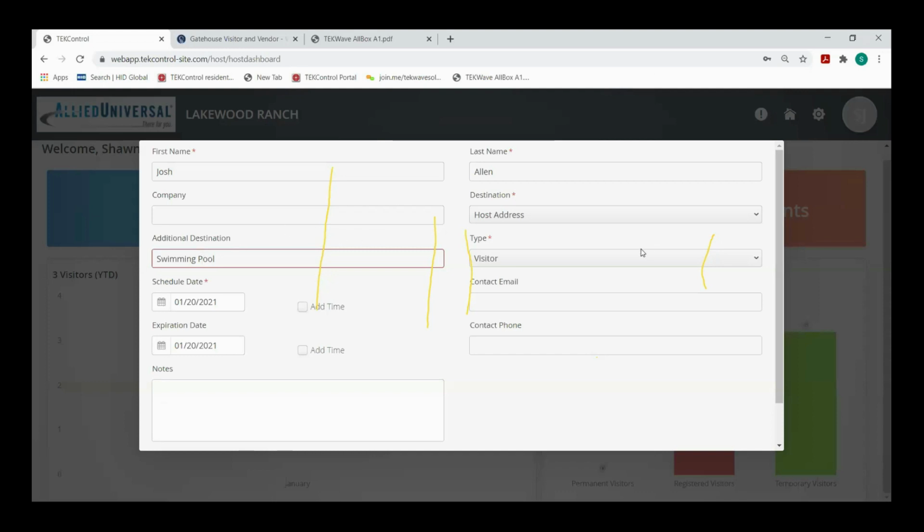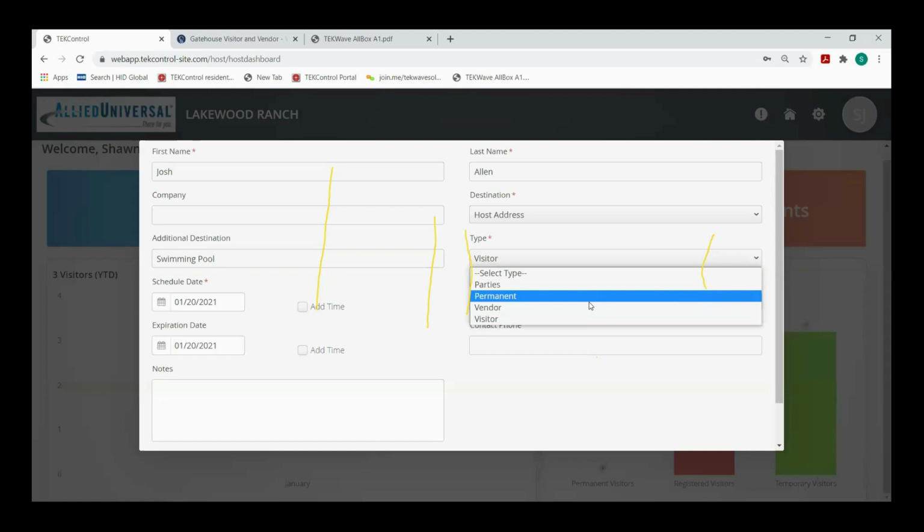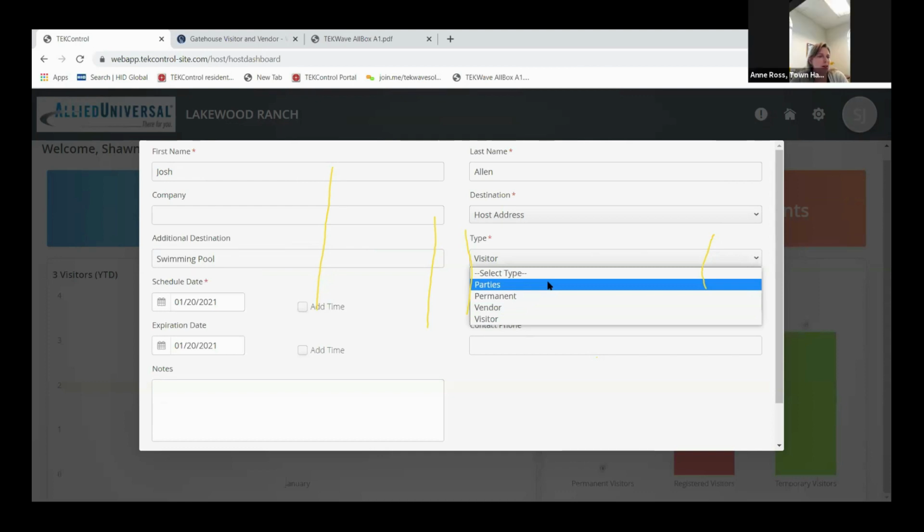If you want the guards to do their job, they need to know what the visitors are there for. We have different types of visitors. You have a vendor, a regular visitor, a permanent visitor, and parties. Now, Ann, I know you guys put some rules on these, and I apologize, I don't remember exactly what rules you had on each one. I'll go through them.